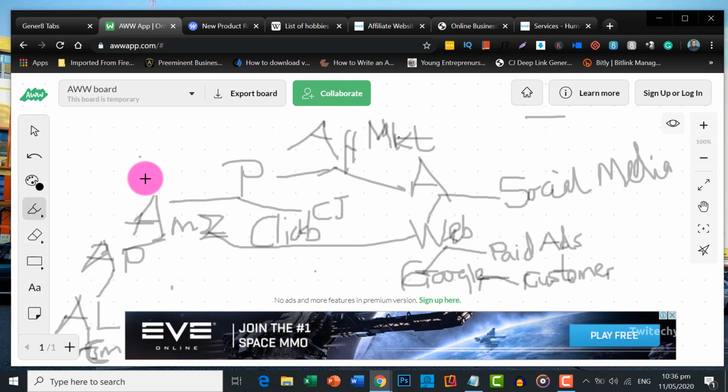Let me explain that to you. A cookie is a code that Amazon would insert or put on the customer's computer or whatever he's using to access that information. This cookie will stay there for 24 hours. So that would keep that information or the page he accessed on Amazon for 24 hours.